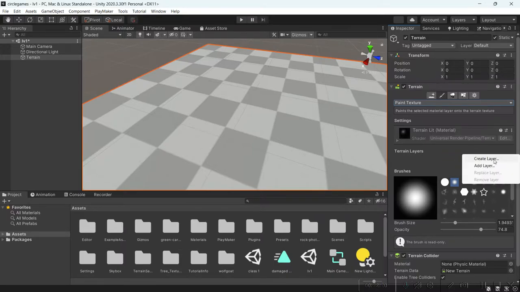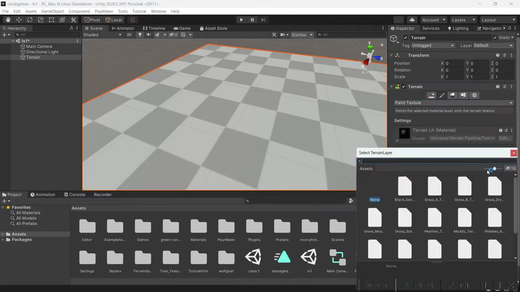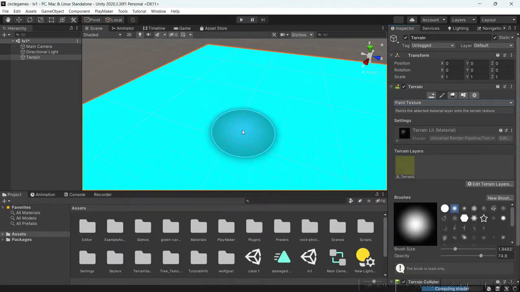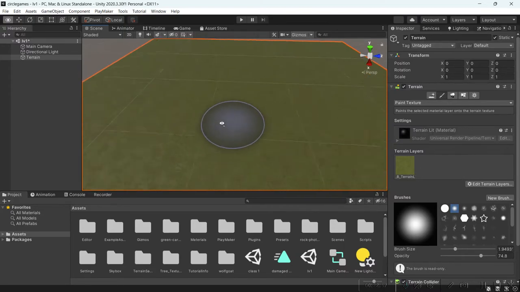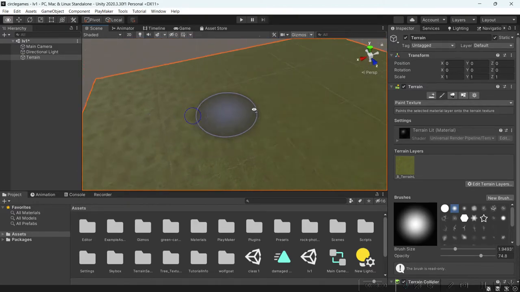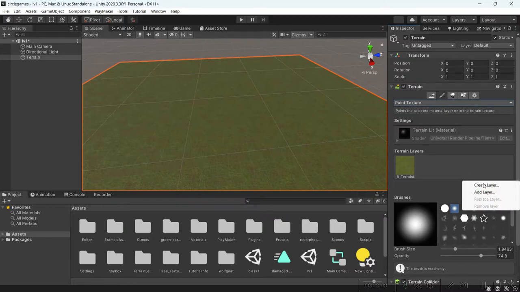Edit terrain layers. Create layer. Sometimes you can just add layer. I think this sample asset has its own layers, so you could check. For example, we have grass. Check the grass you want before you import this, all right? I'm going to import this one. You can see by default the first terrain layer or texture on your painting inventory, let's call it, would be the one to appear on your terrain. Now that this has happened, we are going to start painting on my terrain.